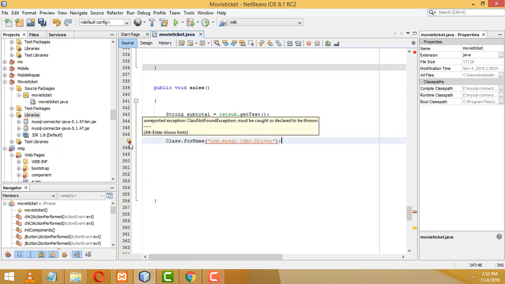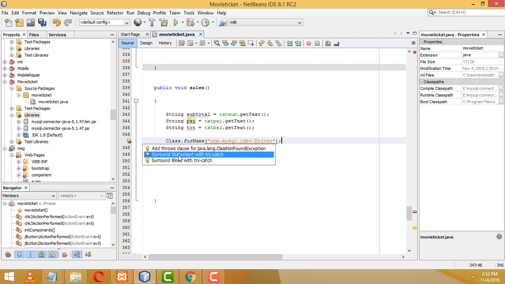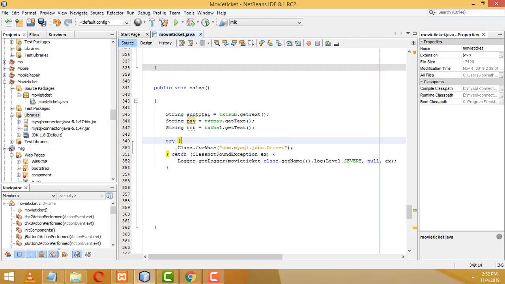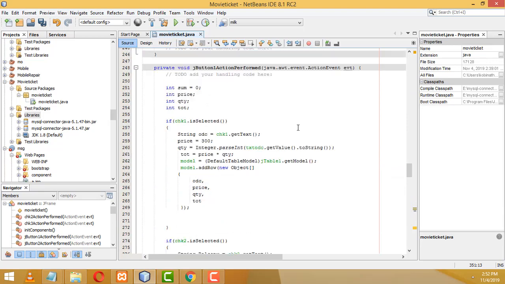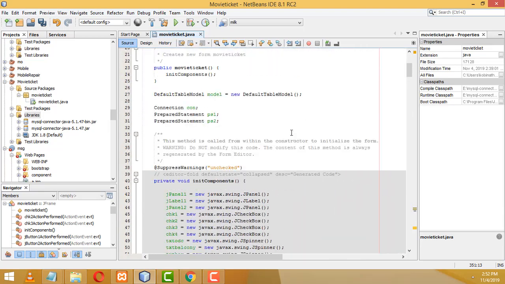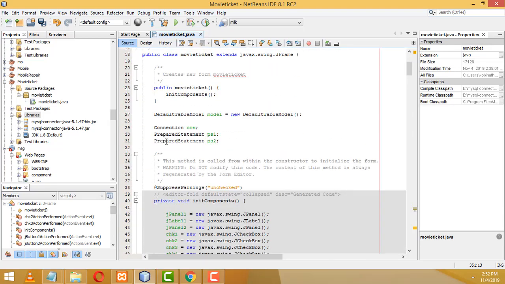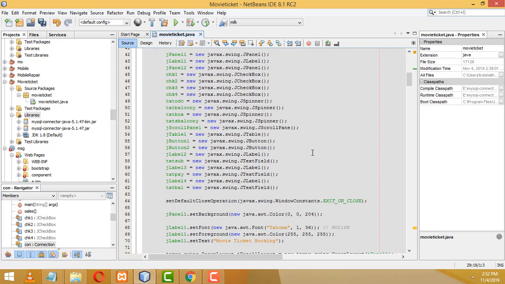This is in NetBeans. It automatically generates the try and catch too. Click on this one, surrounding the statement with try catch. If you click on this, NetBeans automatically generates the try with catch. After that, I already created the connection object above, and here I use this connection object.